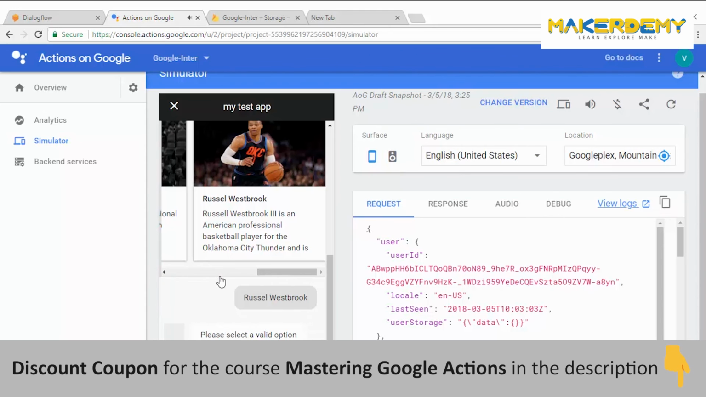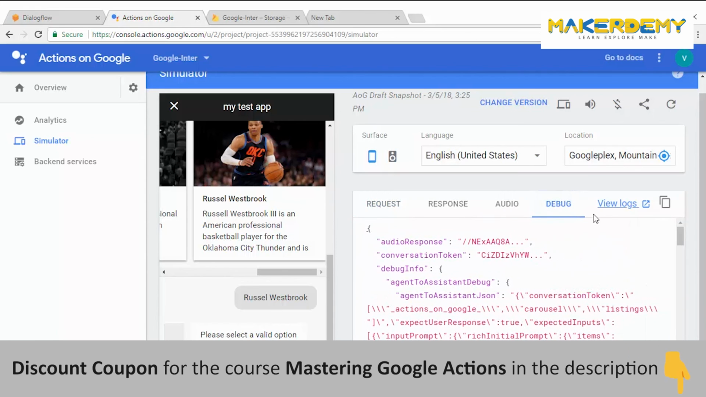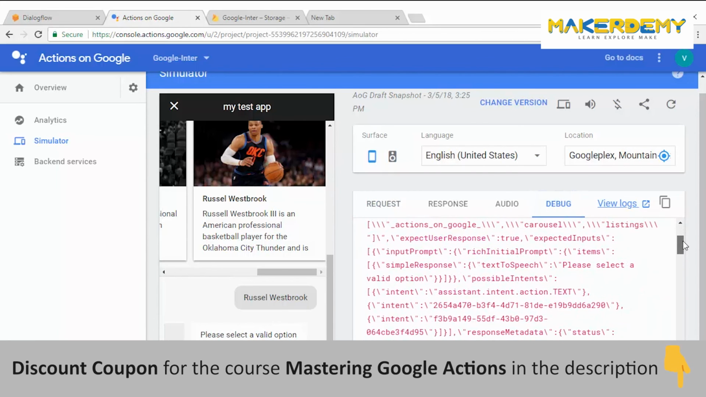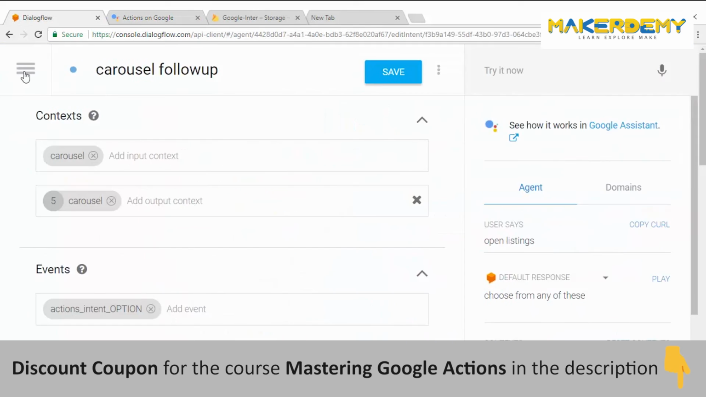There seems to be some error. Let's go to the debug tab. The list automatically sets an output context in the name of listings. We can stop this by making this context lifetime 0 at the end of the listings follow-up intent.